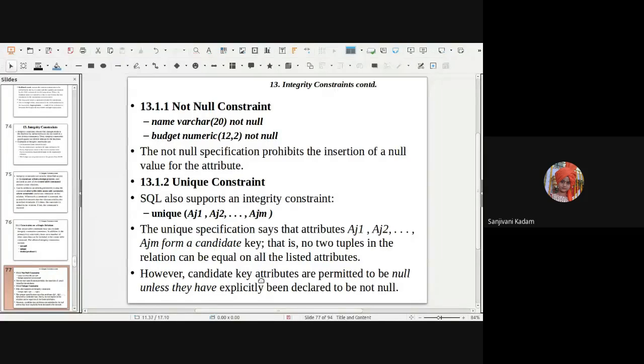First, not null constraint. Not null means that the value is mandatory. It means this value cannot be unknown. This value is always existing. Just like every person living on this earth has some name, we can say that name is a not null attribute.